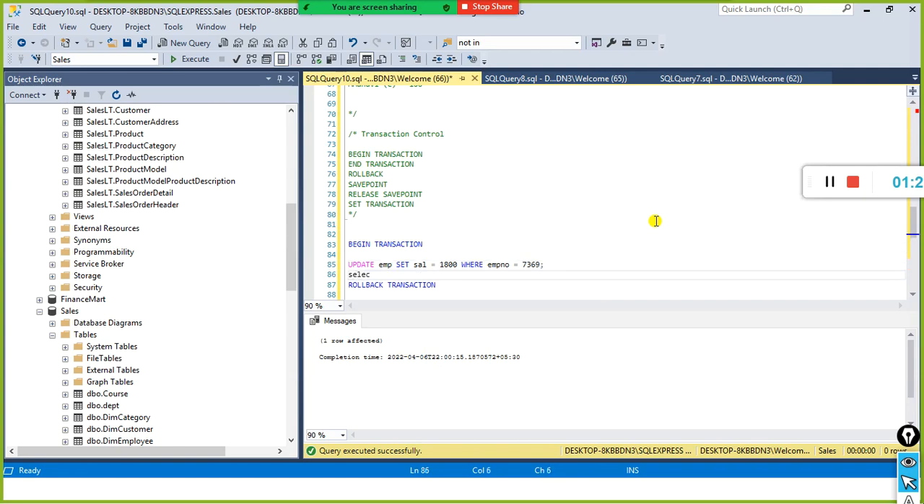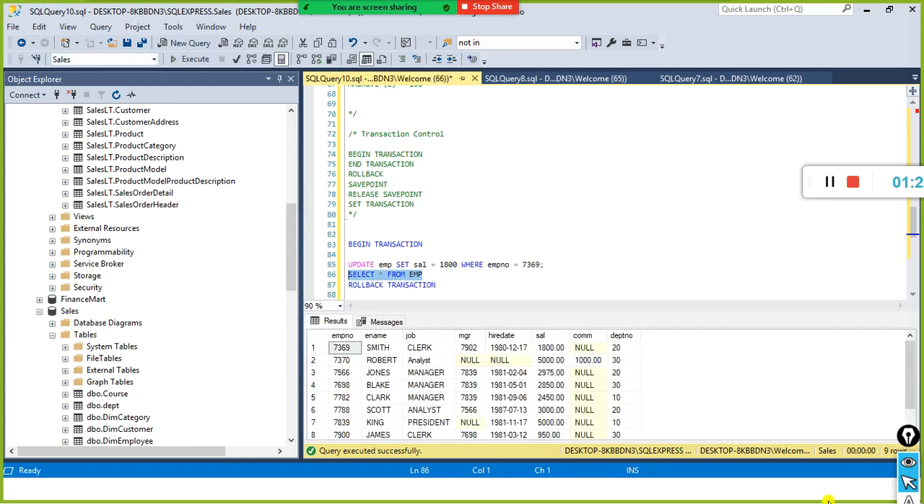here I'm going to say select star from EMP. Star is not required, anyhow. What happened? 1800 got updated for Smith. Earlier his salary was 800. Now we modified Smith's salary to 1800. For that I used the update statement. So I just used the select query to make sure that Smith's salary got updated to 1800.